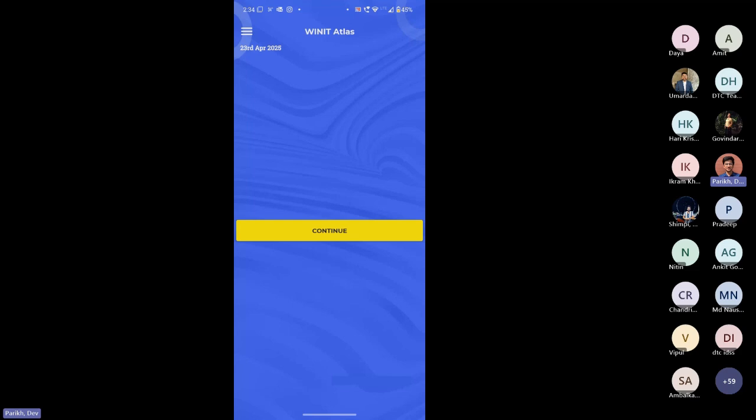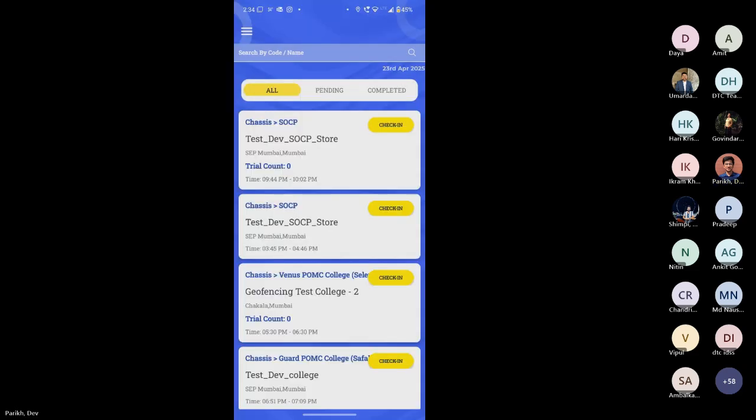Once the TC logs in, he'll be able to see the home screen and he'll have to mark his attendance for the day, right? All these things are the same as in the present scenario. He'll mark his attendance as present and then he'll reach this screen. Now I'll continue and I'll go to this screen.